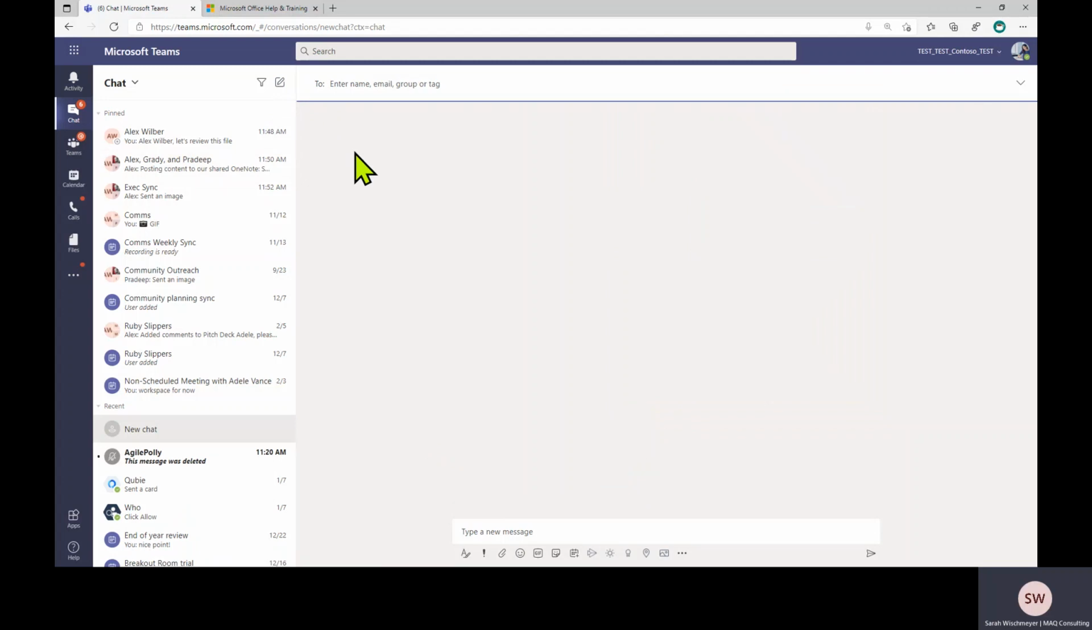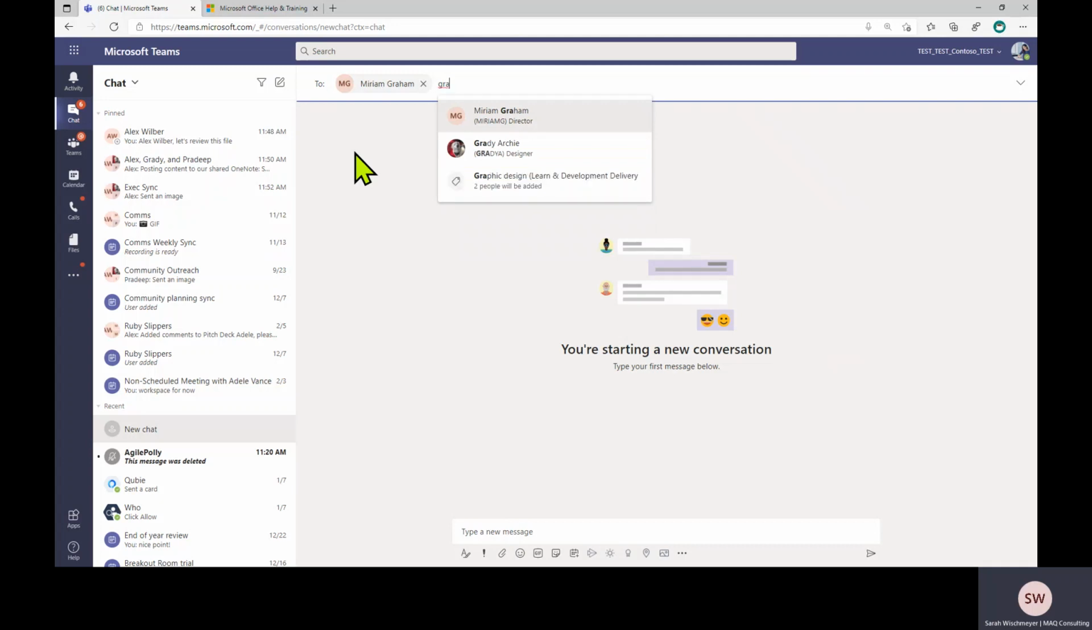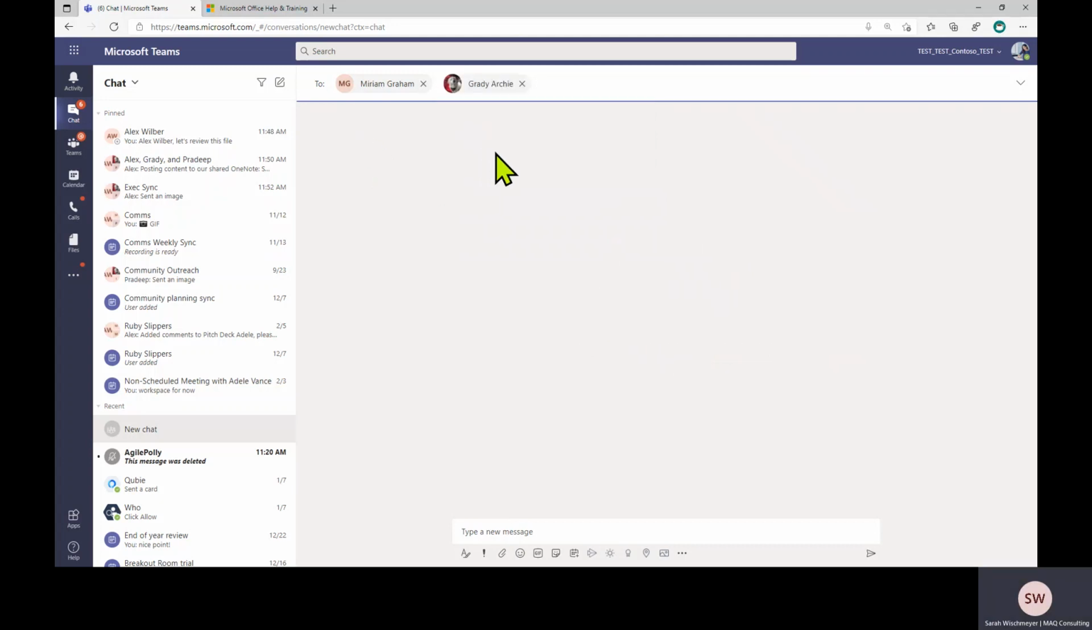And here's where you can type in the name of somebody. Maybe it's someone within your organization like Miriam. And you can start a one-on-one conversation with Miriam. If you want to start a group chat, just start adding in more names. So here's Grady. And if you wanted to bring in somebody outside of your network, maybe you have a client, a vendor, maybe there's a candidate you're interviewing, you can actually just add people by their email address. Just bring in that person's email address in, and that's how you can connect with guests or external users.